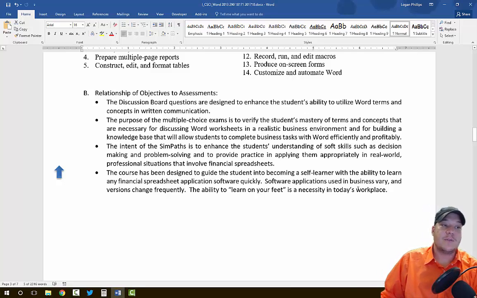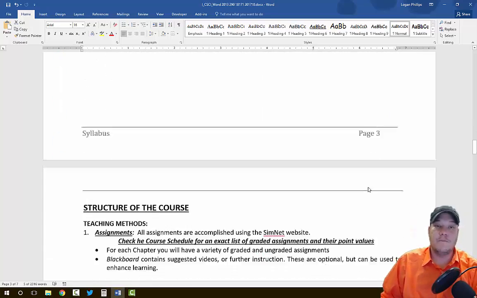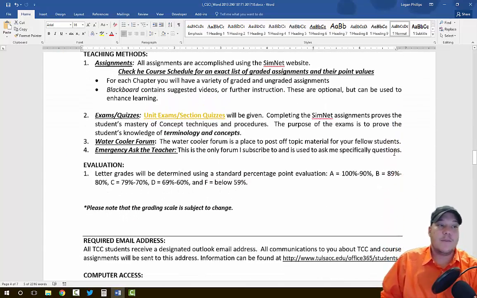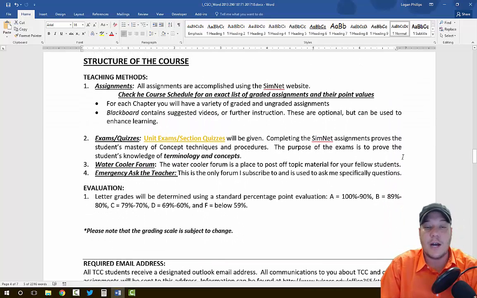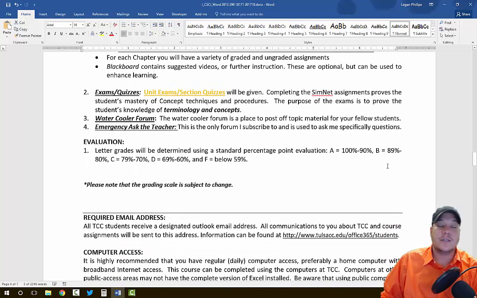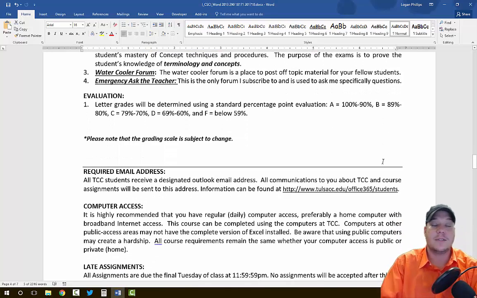So there are some pieces around here that focus and build those outcomes. Now for the assignments, again, all your assignments are accomplished on the SimNet environment. You'll find your grade books inside the SimNet environment, not inside Blackboard. There are unit quizzes, section quizzes, computer chapter quizzes, and final exams, and those type of things. All inside the SimNet environment.